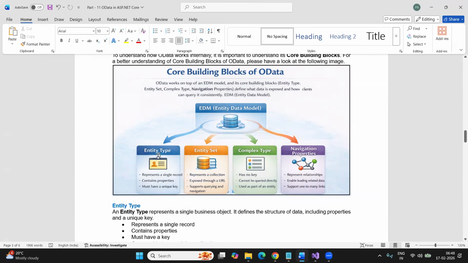Whenever I'm defining an entity, I can also provide some kind of complex navigation property or collection navigation property for loading the related data. For example, I'm loading the product. For that particular product, what are the associated product images?